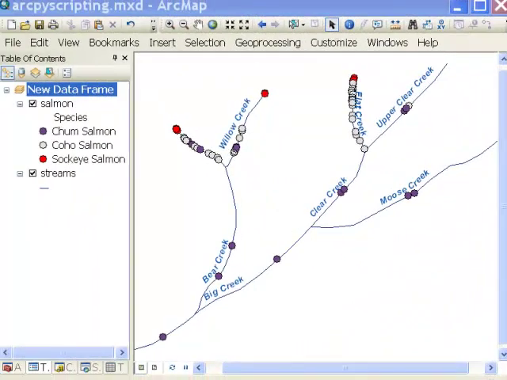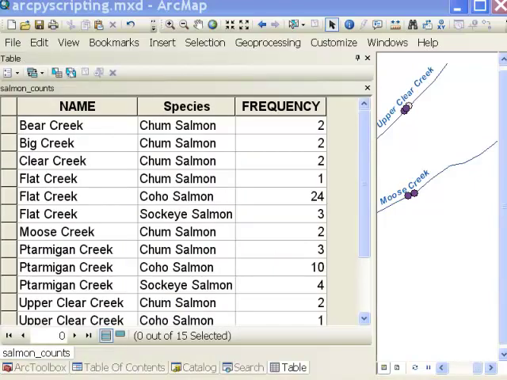Okay, so here's another example. We've got a line layer representing streams, and we've got a point layer representing salmon locations. For each stream, we want to know the total number of chum salmon, coho salmon, and sockeye salmon. So, for example, for Moose Creek here, there's a total of 2 chum salmon, 0 coho, and 0 sockeye. Once again, we could write a simple Python script in our geoprocessing Python window, and that would create a table of the number of salmon by species, by stream name, and we could sort it by stream.